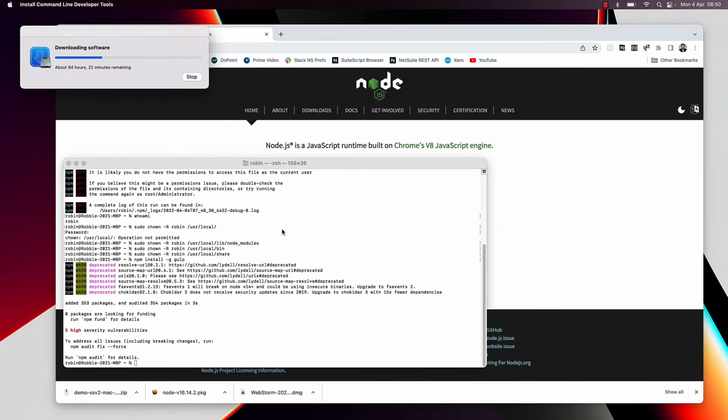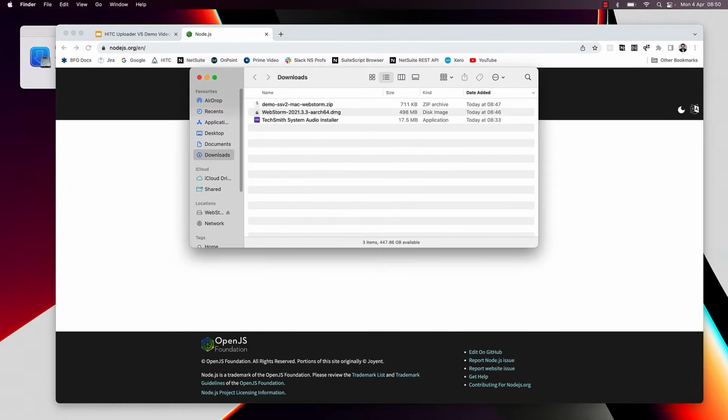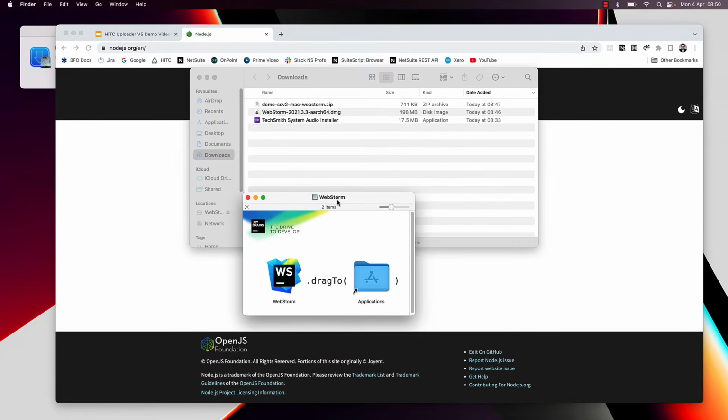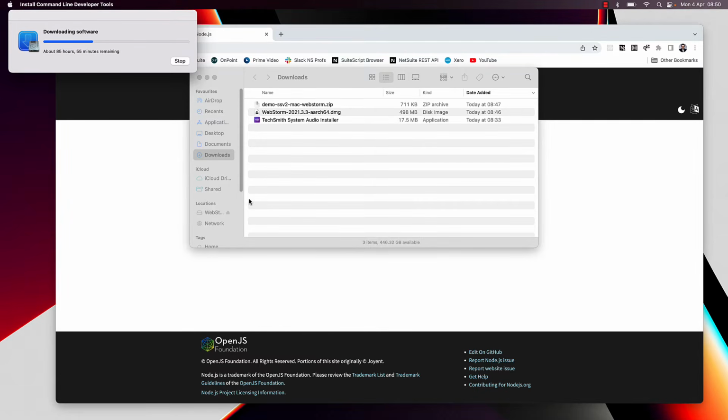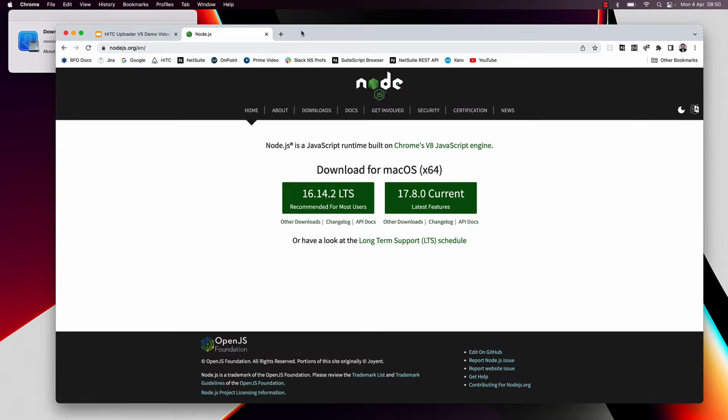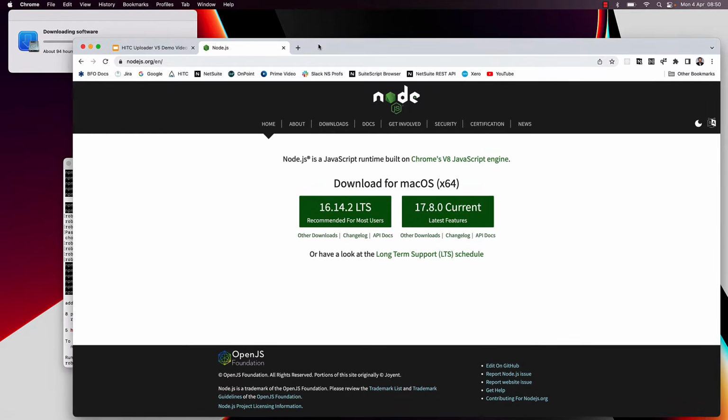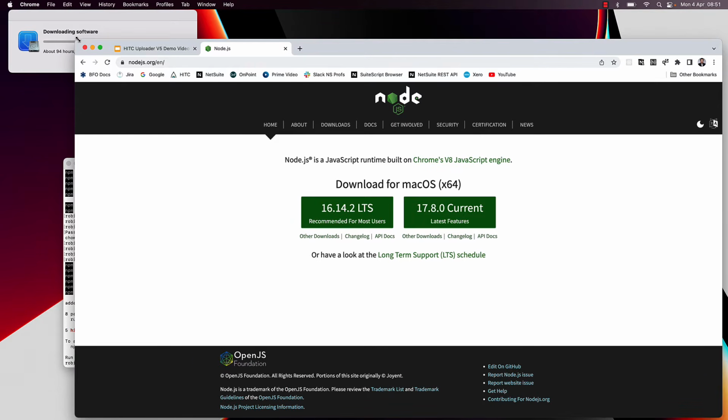But while that's going, we can go ahead and install WebStorm, which looks like this. Okay, so WebStorm is installed. And while this is going, let's go ahead and log into NetSuite, and we'll start setting up our uploader bundle there as well.